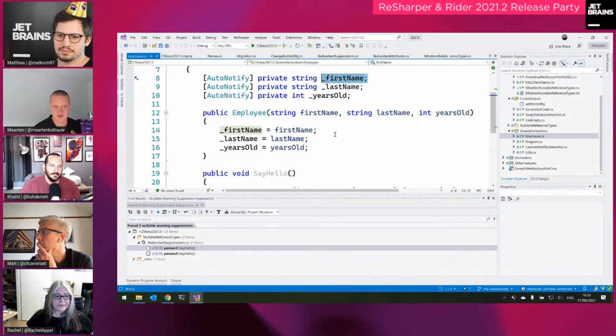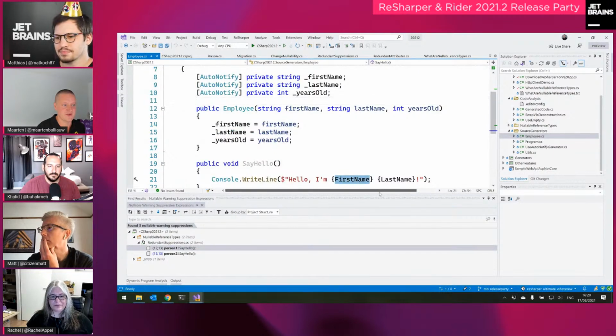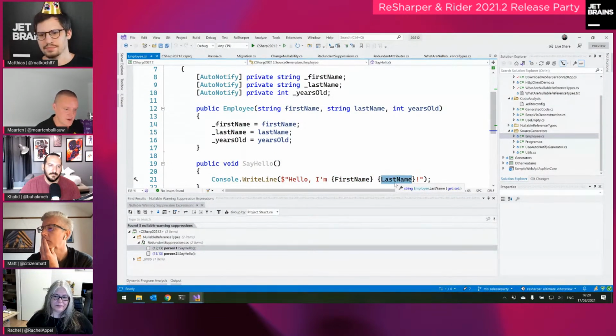I know we have a refactoring where you can alt-enter and introduce those things into your code base, but here the idea is define the fields, put auto notify on it, and you will see that all of a sudden you also have a first name and a last name property that you can use in other methods and so on.